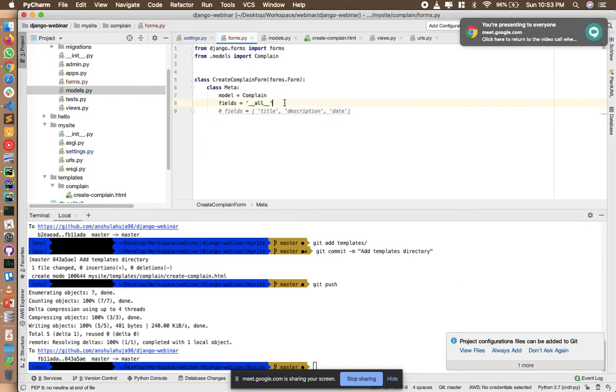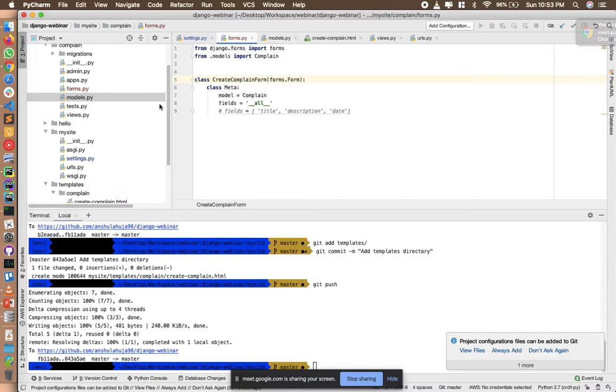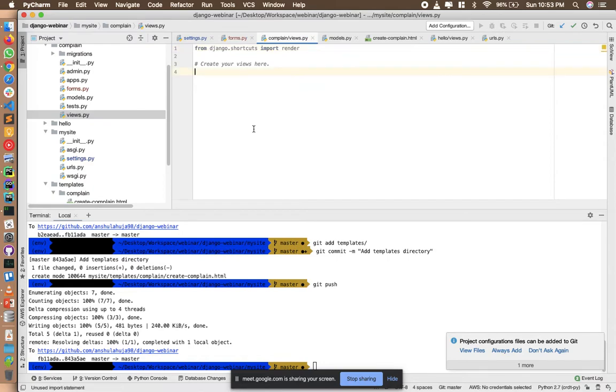Yeah, so I created a form over here. Next, we'll go to the views. So we created a form. We'll go to the view. So first, we're doing function-based views.